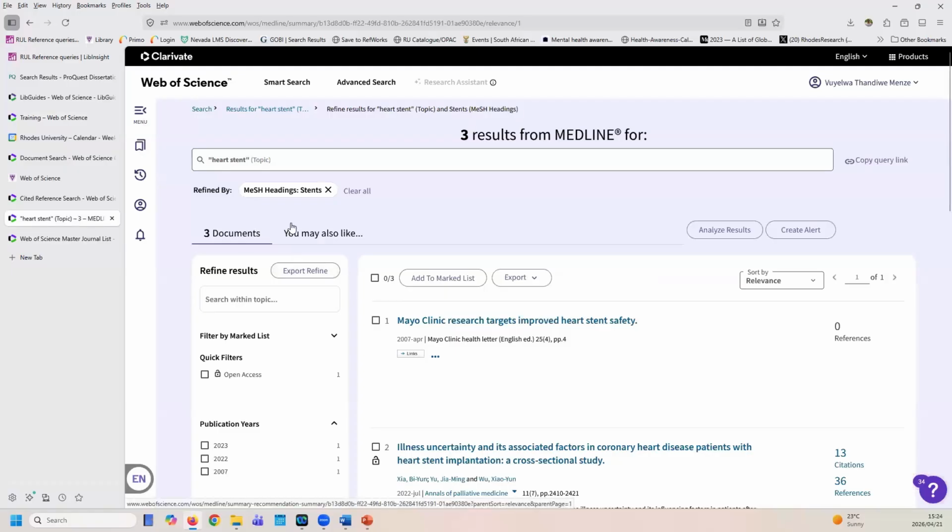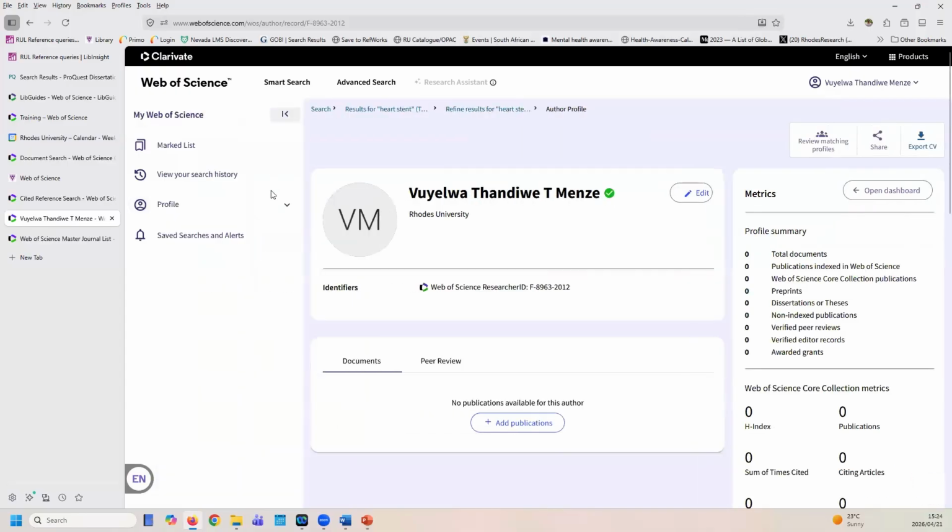Okay, before I close, on the left-hand side of the screen, under the profile, you can create a profile for yourself. In fact, when you create an account, it automatically creates a profile. I haven't populated my profile, but you can populate the profile and you can link this particular profile to your org ID. I'm not going to speak too much on org ID because that's going to be done later. So this is what you can do with your profile.